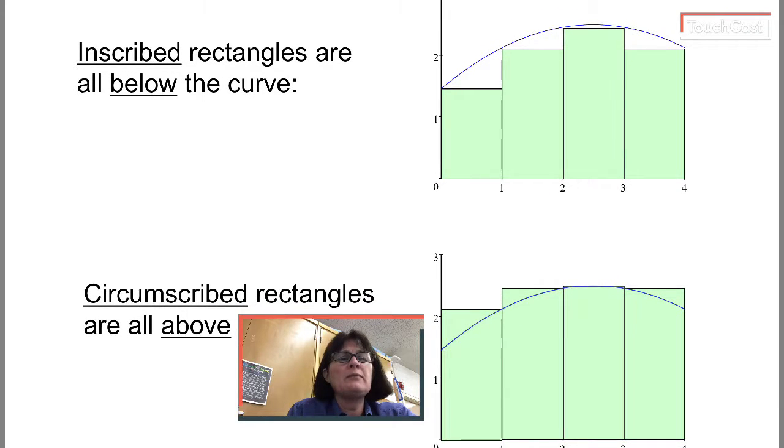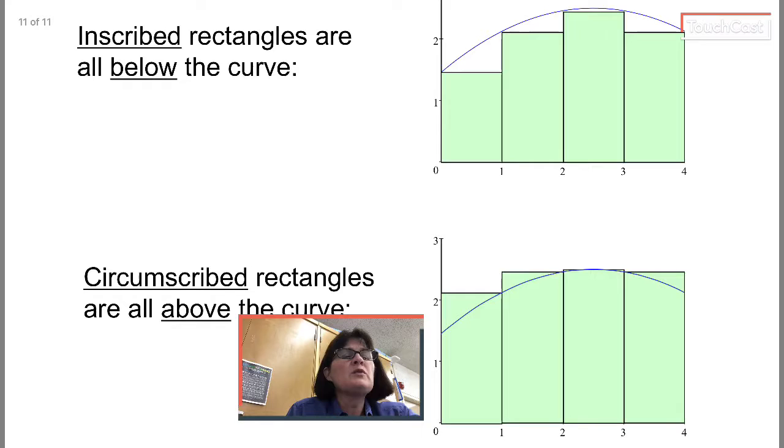So just a couple of words to know. These words haven't shown up on the AP test in a long time, like 20 years. I'm going to let you know what they are just in case. Inscribed means all the rectangles are below, all the rectangles are contained within the curve. Circumscribed means all the rectangles are higher than the curve. So that's one way to describe to somebody how they should choose their rectangles. But it doesn't happen on the AP test anymore.